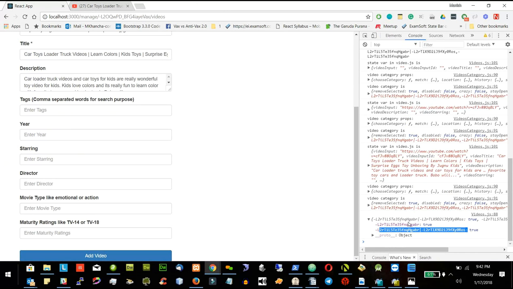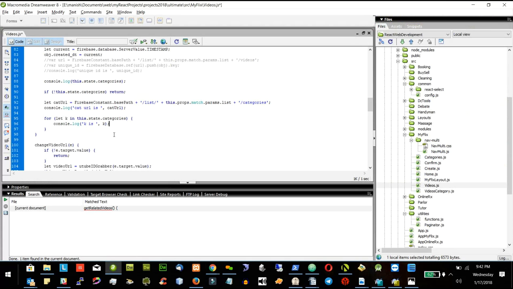Now I have to split this category into two by the pipeline. And if we get two elements, that means it is a subcategory. And if we get only one element, that means it is a category. So I will split the category into two. So I'll say let temp equal to k dot split, and I will split with the pipeline.